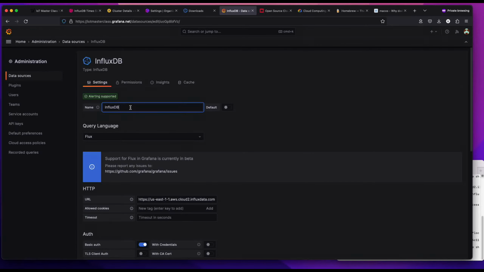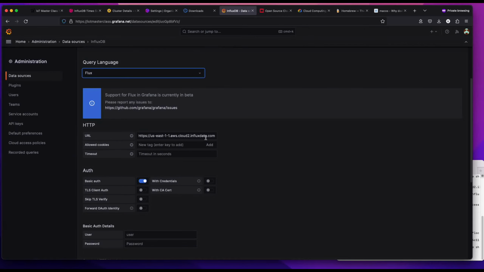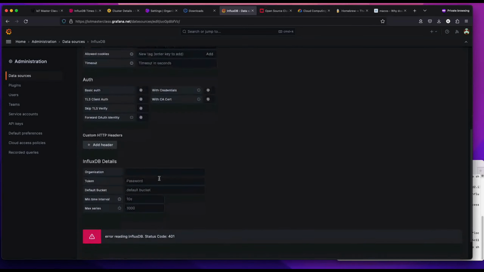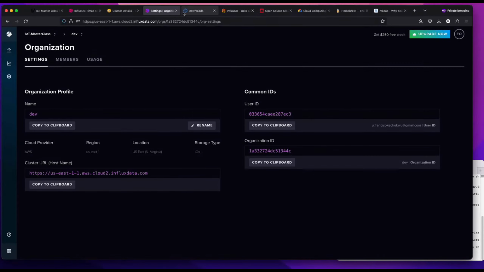So set this. Oh, the name got changed. We'll just do that: InfluxDB dash IoT master class. Okay, sorry about that. So InfluxDB IoT master class. Query language, we selected Flux. We want to use Flux. URL, we already put in our URL. Authentication, we don't want to use that. We'll just use the token. So organization, what was that organization again? I think we called it dev, right? Okay, sounds good to me.